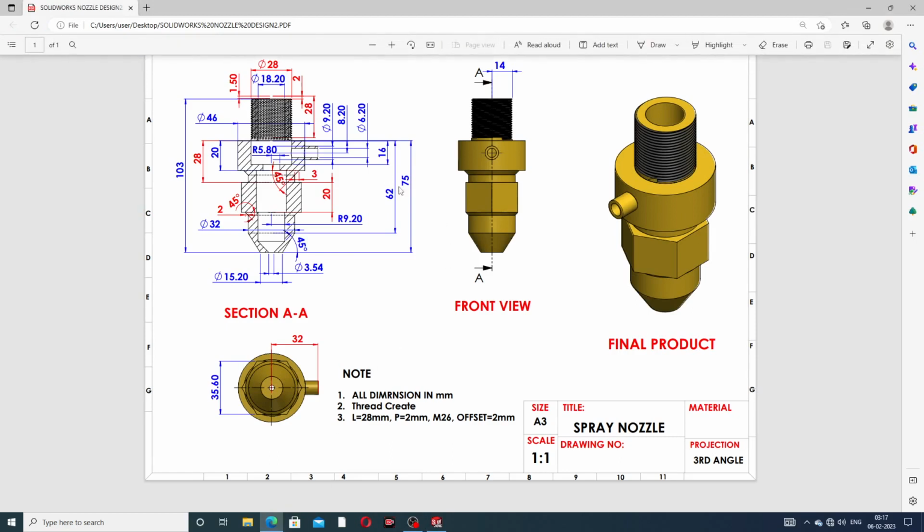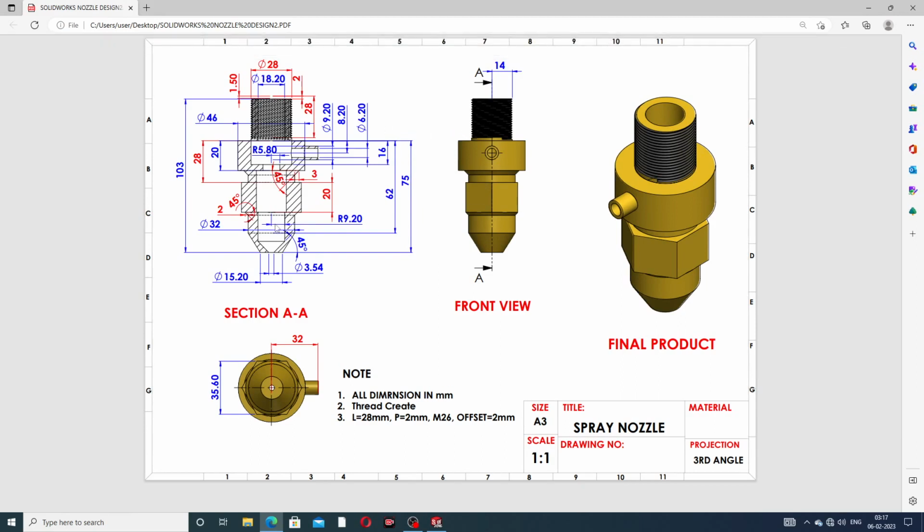Let's start here. This body is designed, and this is the final product of a spray nozzle, and this is a front view, and this is a section view, and all 2D geometry, 2D drawing is created here easily. And how this body is designed, all points are discussed here one by one.